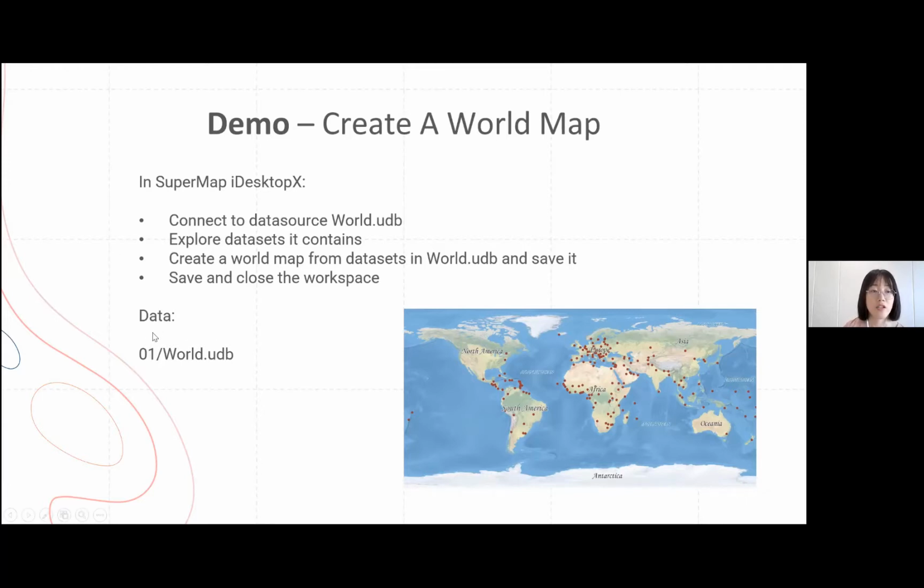So here, the data we are going to use is stored in the material I shared with you, in the folder named 01, and there is a UDB file called world. And here, let me show you.